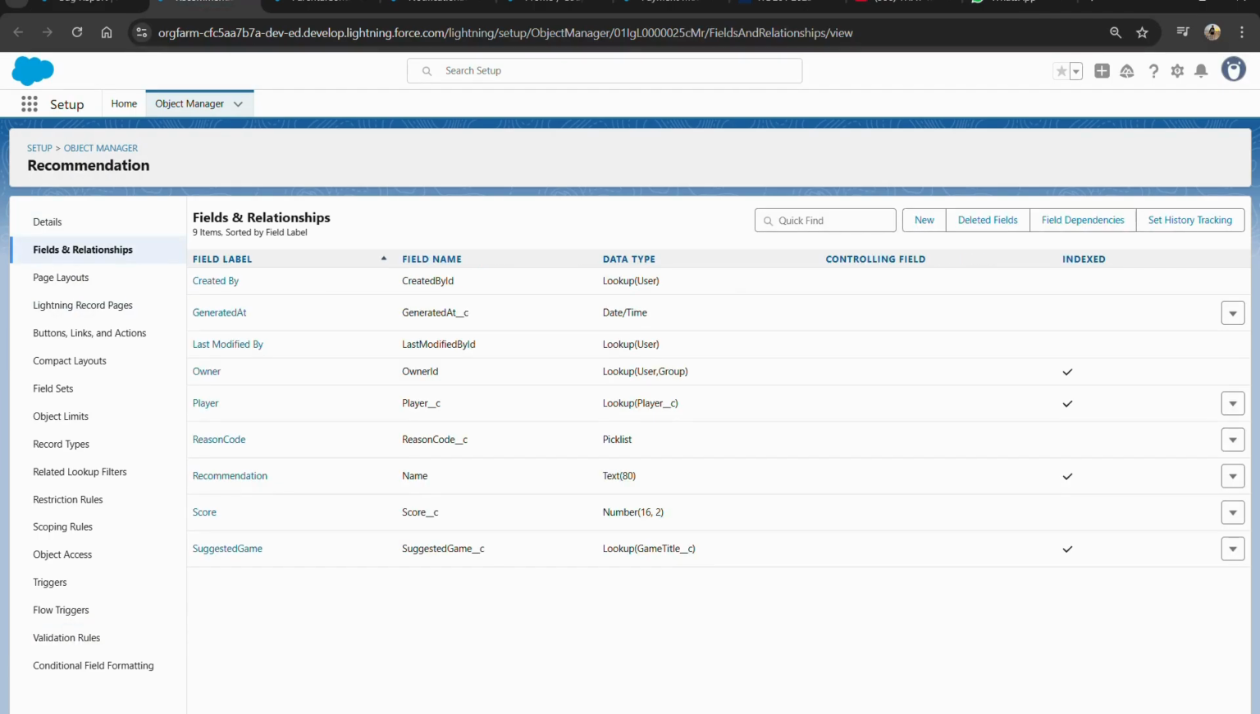So the recommendation object stores the personalized game suggestions, with a required lookup to player and suggested game. A reason code picklist like genre affinity, recent plays, and popular in cohort. A score from 0 to 1 with 2 decimals, and granted at defaults to now.